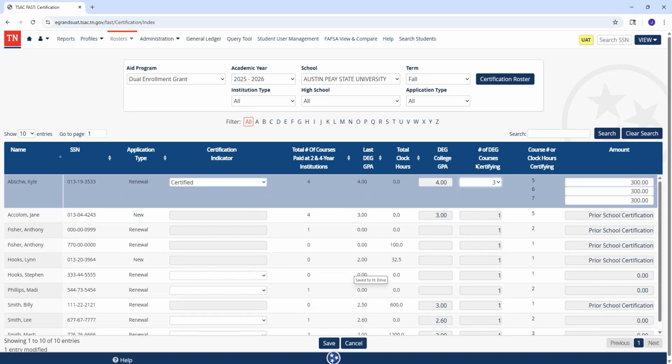Now I'm going to do 3 courses, and you'll notice that this column is updated to say course 5, 6, 7. It's just to help you with the award amount and to give you some reference there. If I save on this student, it's going to certify courses 5, 6, 7 for these amounts.